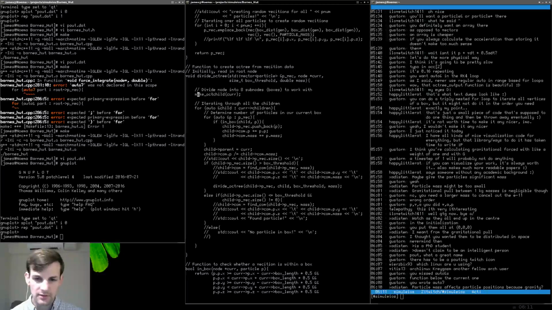How does this work? So we're iterating through all the children. We say auto child in current children, and then we decide the number of particles in the current box, which is fair enough. So we read in pvec. That should be good. Then we go through here. We say child pvec pushback.